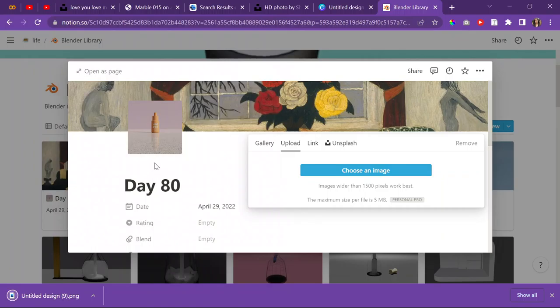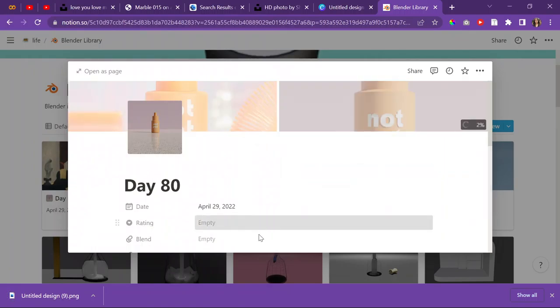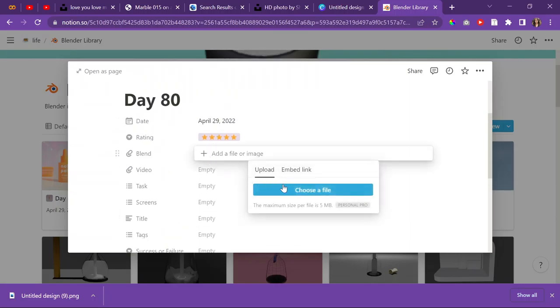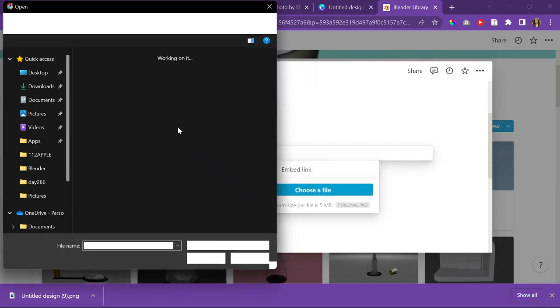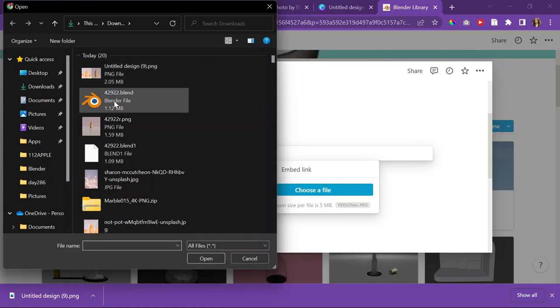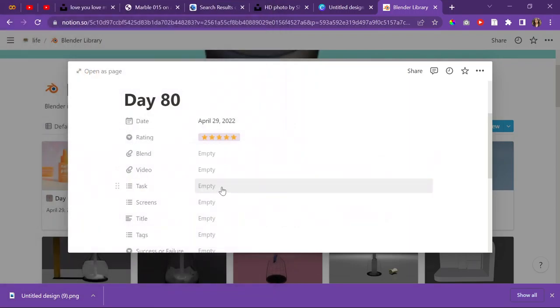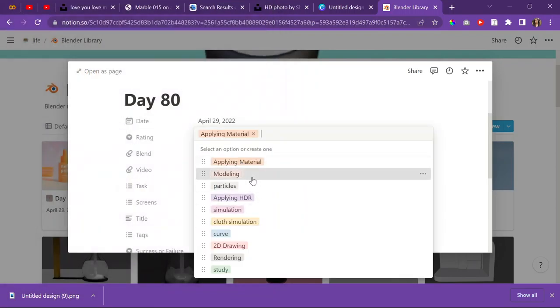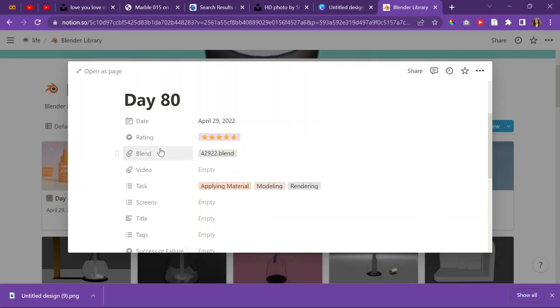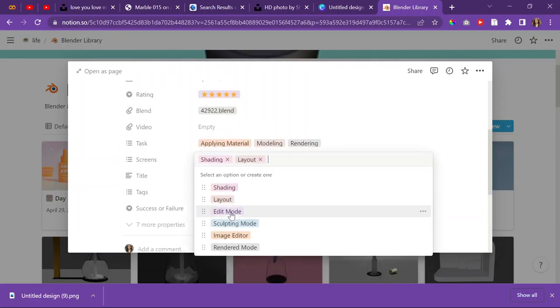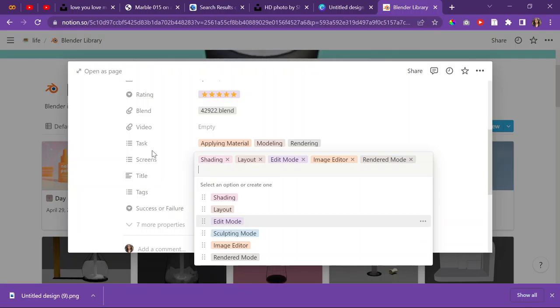And then I'm gonna give it a 5-star because I'm really proud of this. Well, relative to what I know now, it's a 5-star, right? Obviously, in the future, we gotta do more. Okay, and then task, we did my material, we modeled. I did use a curve, but I didn't actually use it in my ending thing. We did render, screens, shading, layout, edit, we did image editor, and we did render mode.